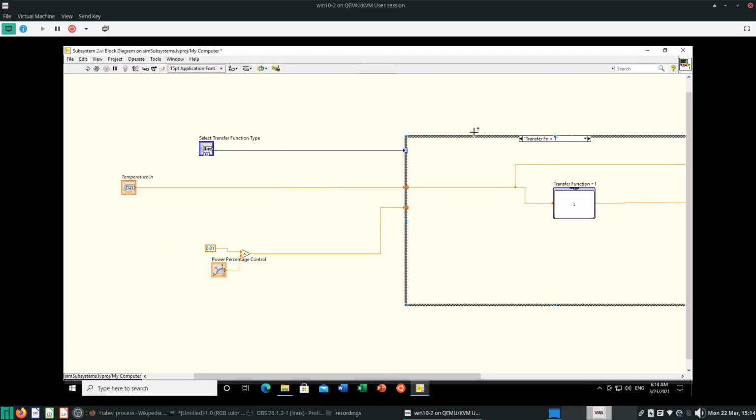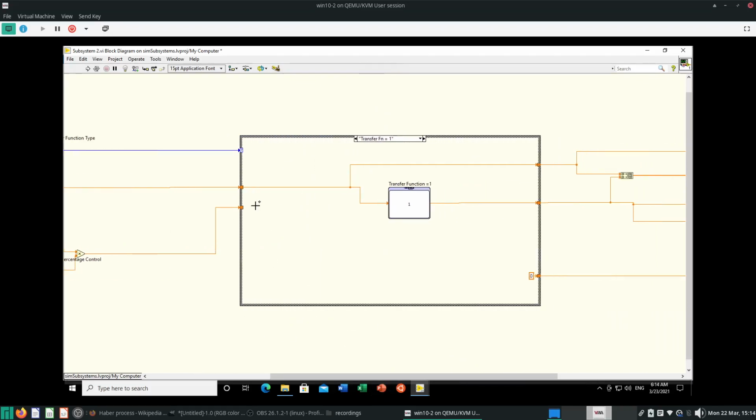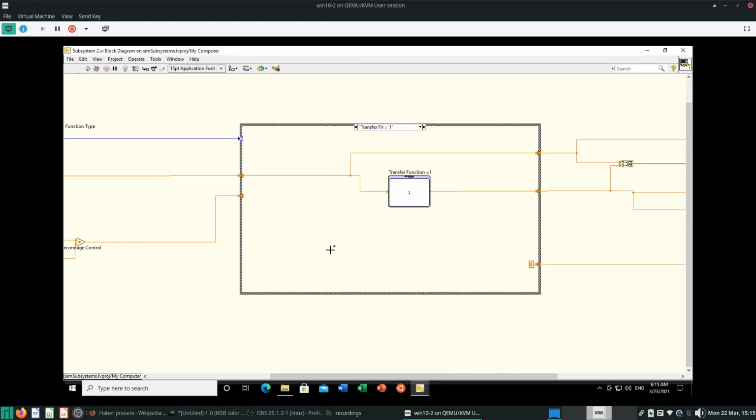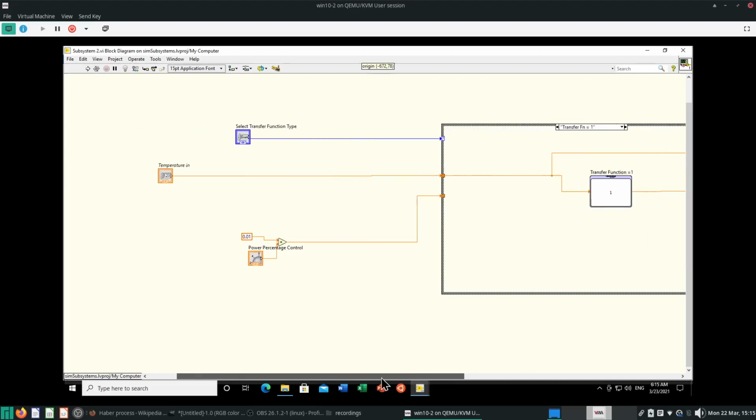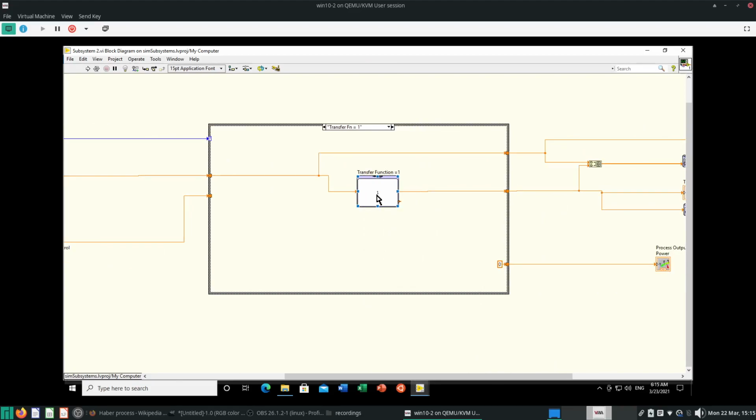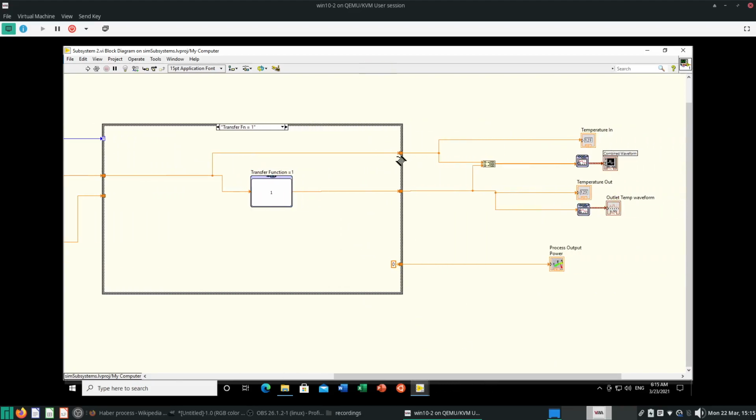All of these are wired into a case structure. And notice all of this is a control simulation subsystem. That's why the background is yellow. So that's a case structure within this simulation subsystem where the power percentage control is there. The select transfer function type will determine which case to activate. I've already shown you how to do that. The temperature in will be piped into this transfer function, but it will also be piped as one of the outputs out of this case structure into this temperature in, and of course I also provide a combined waveform here.